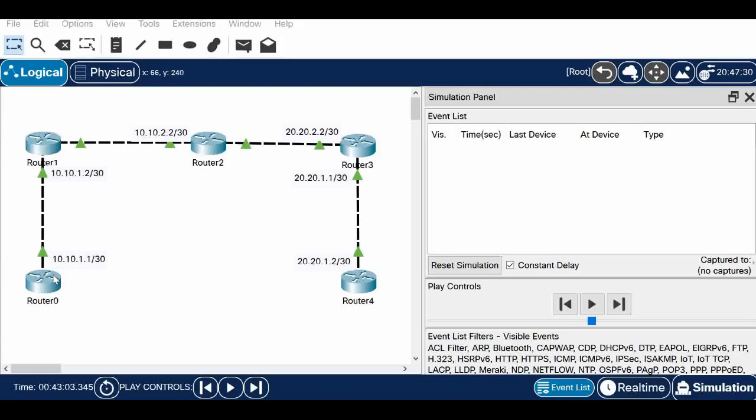Since this first traceroute packet was sent with TTL value 1, router 1 sends a message back to the source that the TTL has expired. That is the ICMP TTL expired message from router 1 to router 0, with source IP 10.10.1.2 and destination 10.10.1.1. Router 0 receives that packet, notes down the source IP 10.10.1.2, and records that the first hop in the path to the destination is 10.10.1.2.